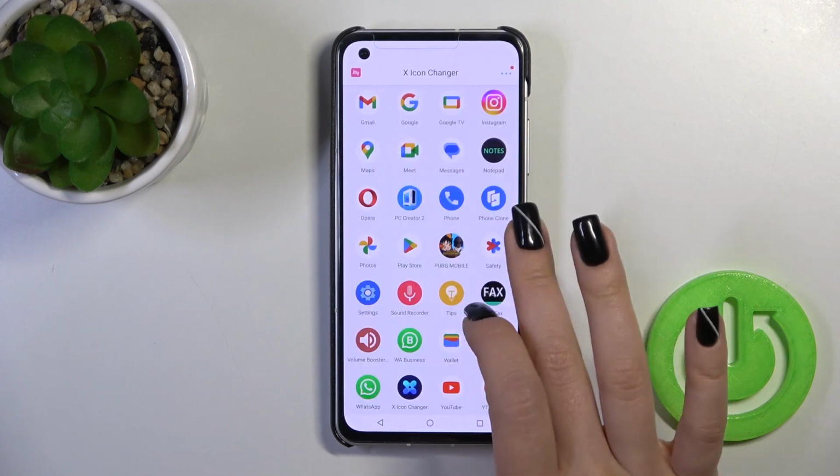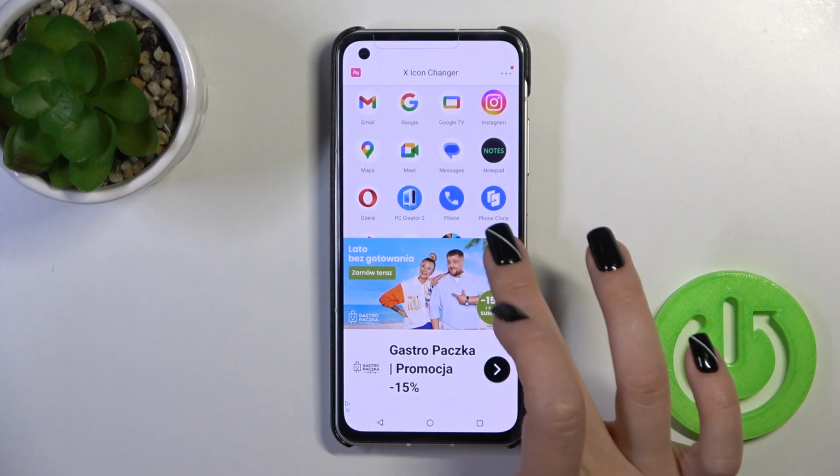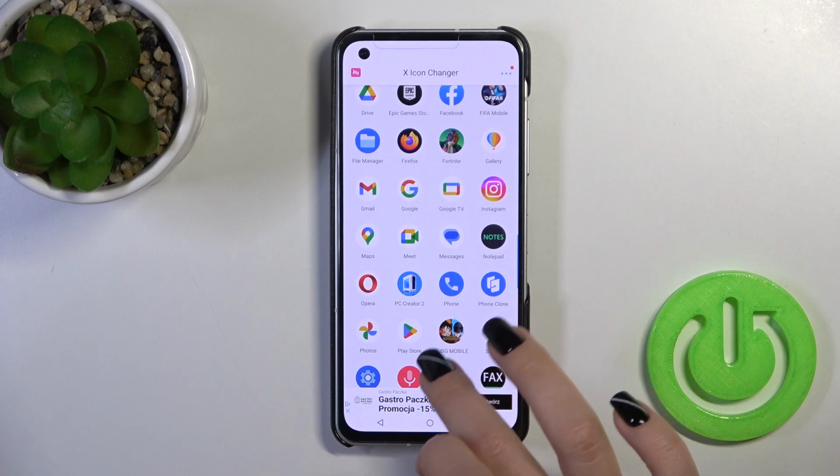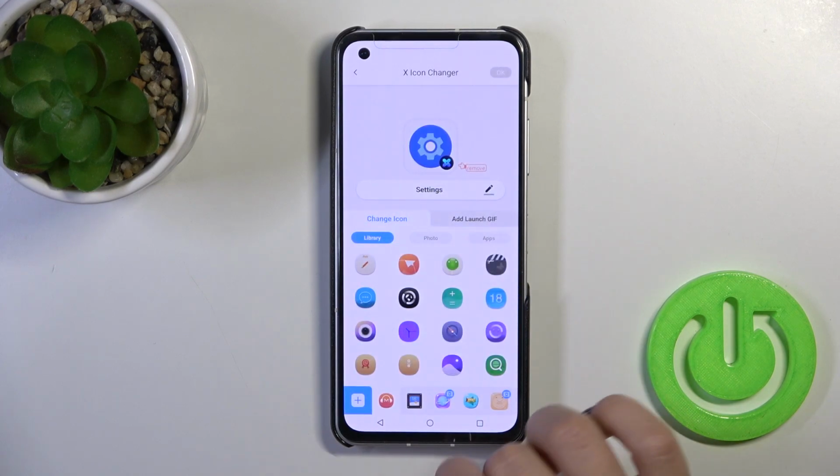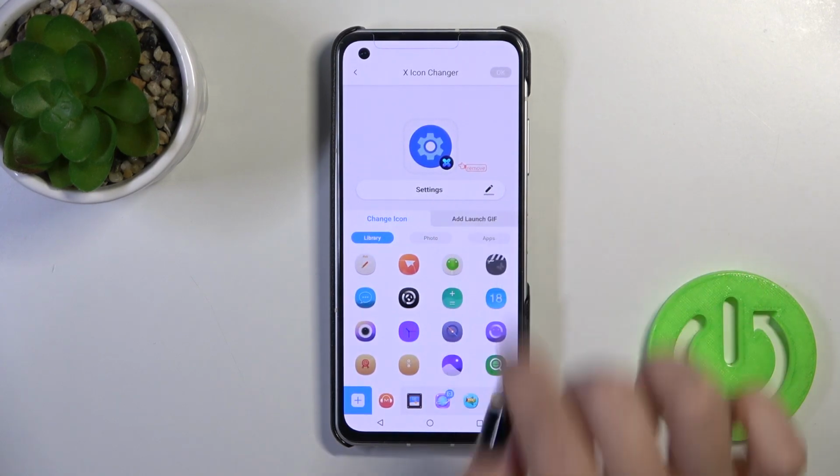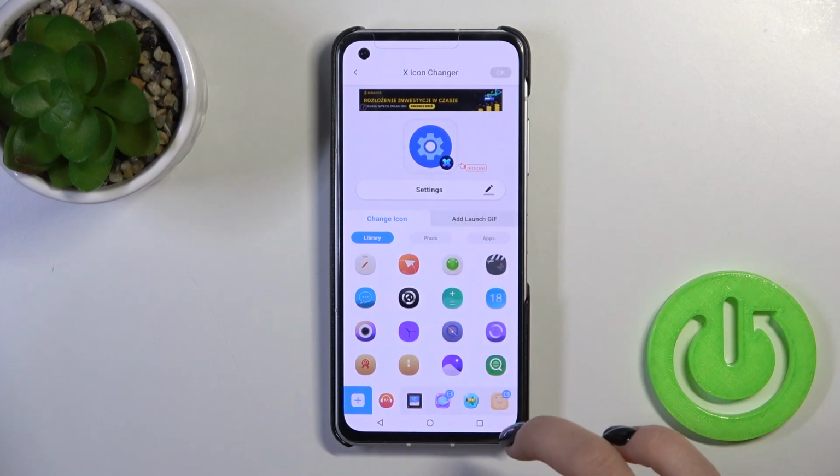And here you'll see all of the available applications whose icons you could change. For example, let's change the settings icon. We could rename the application.